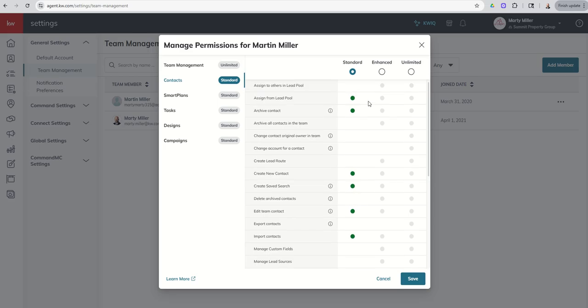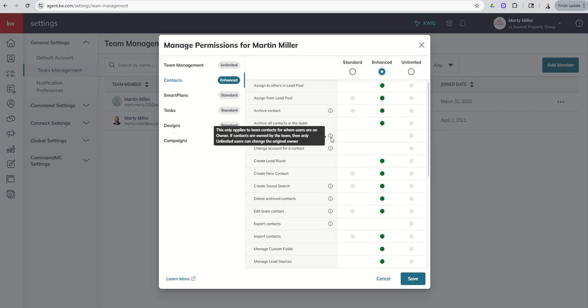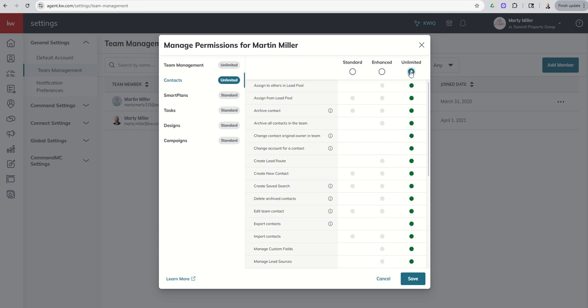Enhanced is almost everything, except they can't change the contact original owner and they can't change an account. And you can see you've got these little tool tips. If you hover over the eye, this only applies to team contacts for whom users are an owner, if contacts are owned by the team, and then only unlimited users can change the original owner, right? So you can see what that difference between each one of these may be, and I could go all the way to unlimited, enhanced, or standard for each one of my team members.